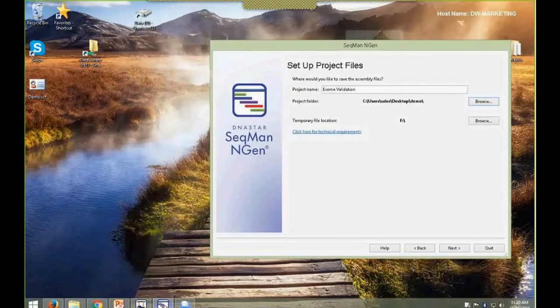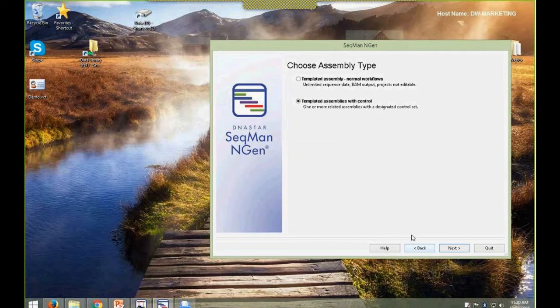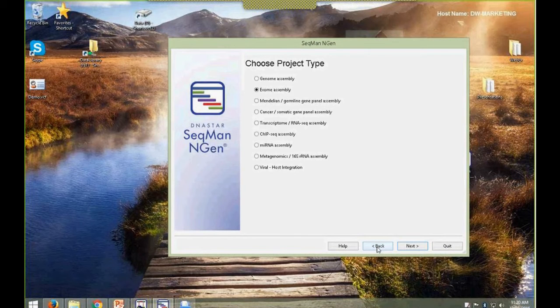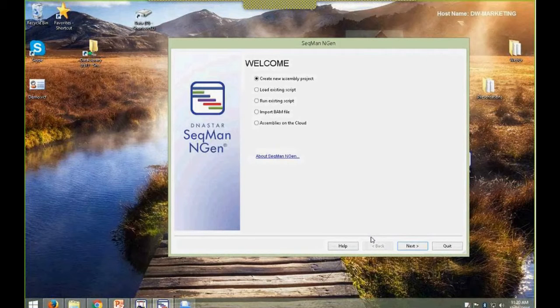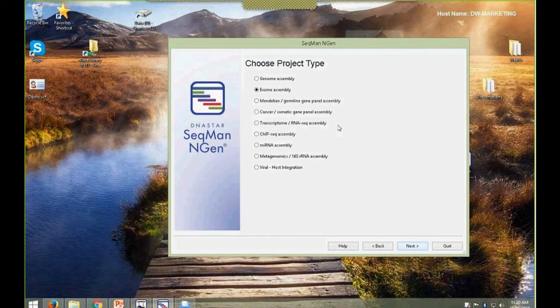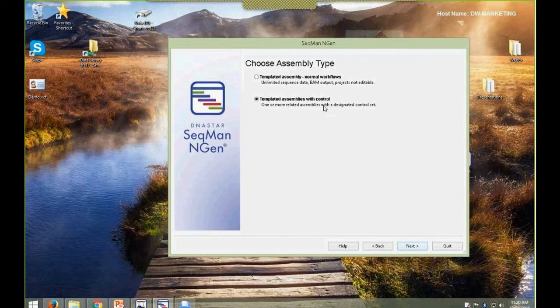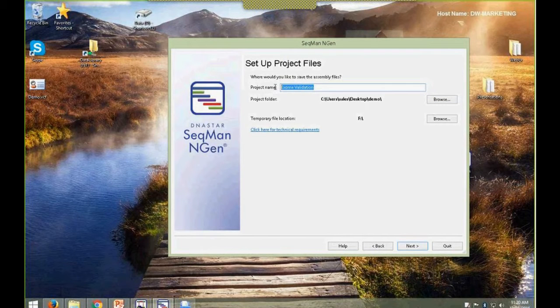And I'm going to start with SeqMan Engine. And back up here to the start. So SeqMan Engine, again, is a project setup wizard. And the wizard is just letting me start with a new project. It'll guide us through the project setup. So I can pick things like exome assembly. For a validation workflow, it's going to have a control. So we just pick control. We name the project.